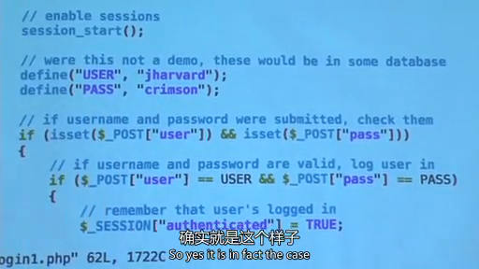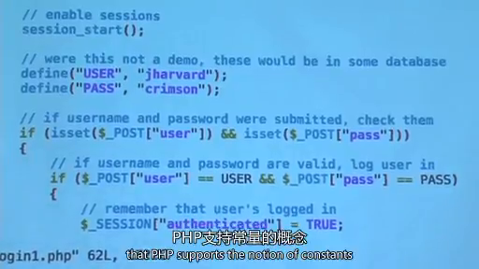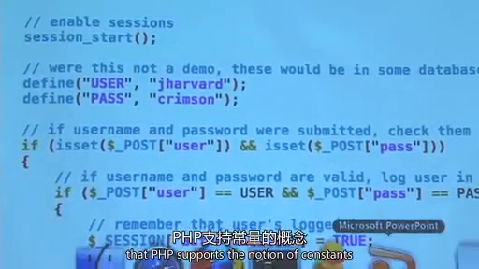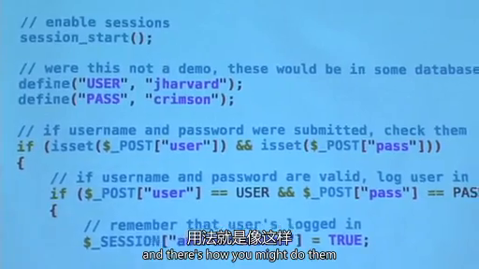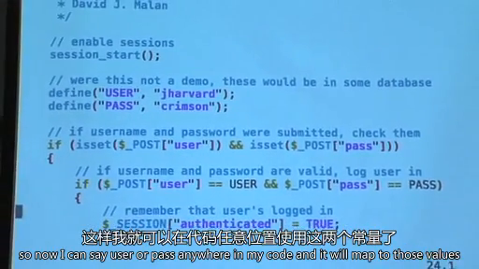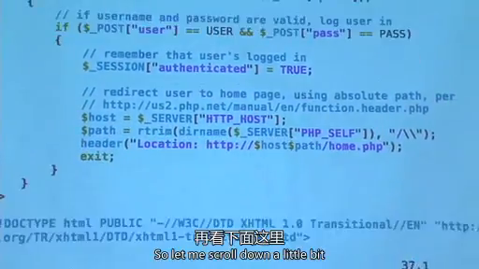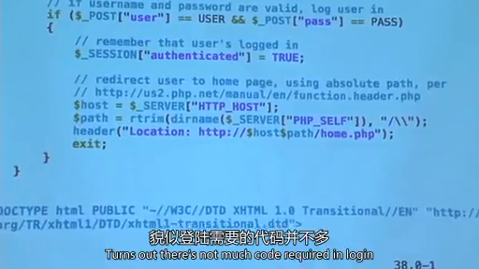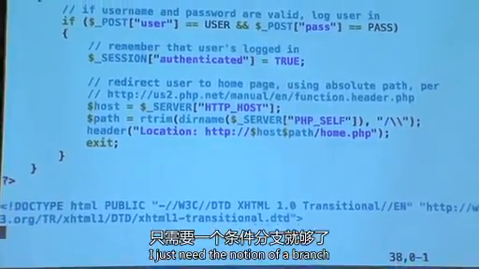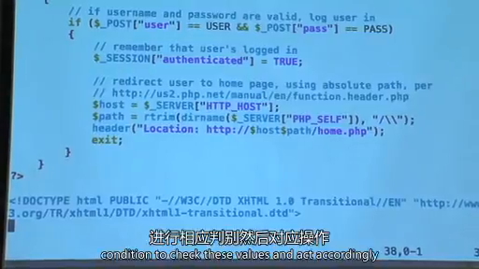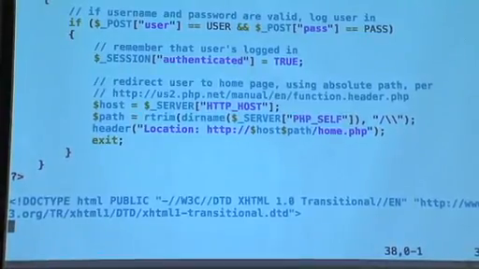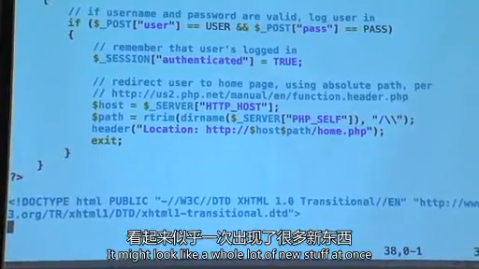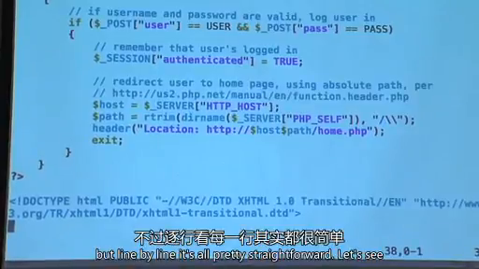So yes, it is in fact the case that PHP supports the notion of constants, and there's how you might do them. So now I can say user or pass anywhere in my code, and they will map to those values. So let me scroll down a little bit. Turns out there's not much code required in login. I just need the notion of a branch, a condition, to check these values and then act accordingly. So let's see what I'm doing. Might look like a whole lot of new stuff at once, but line by line, it's all pretty straightforward.